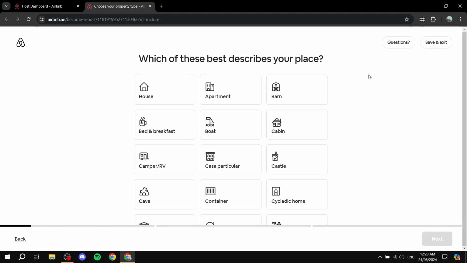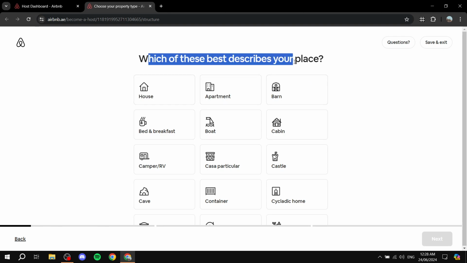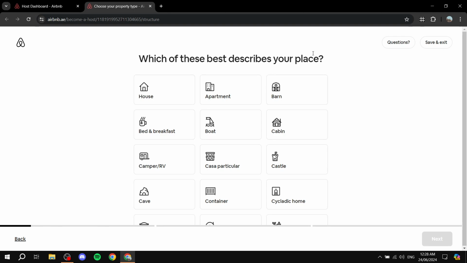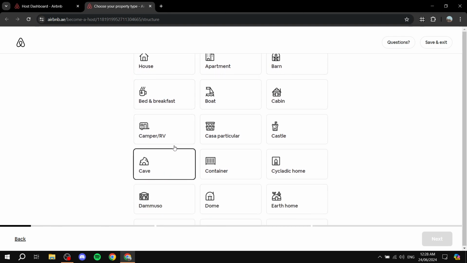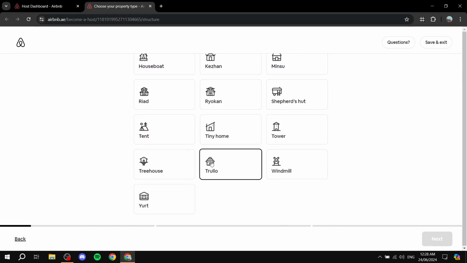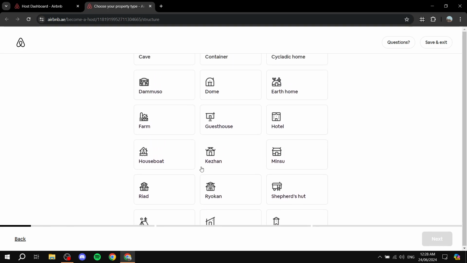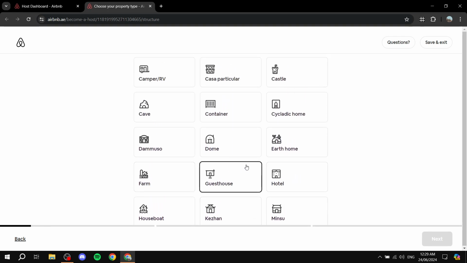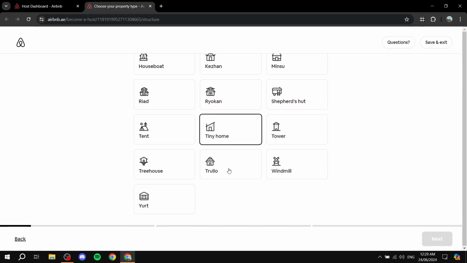This is going to be pretty much a lot of questions about our property, in order to make sure things are clear for someone to actually book this property. So which of these best describes your place? Whether it's going to be a house, an apartment, an RV, a cave if you have a cave, or a castle if you have a castle. Just feel free to select whatever you have and actually want to list. So just go ahead and do that.